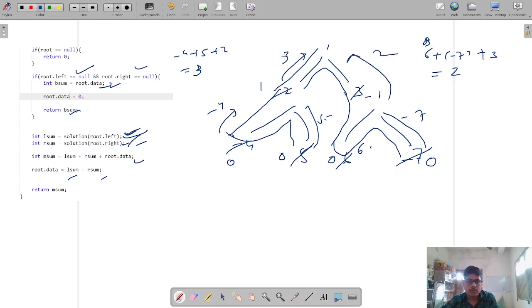And from here we returned 3, right? So it replaces value by 3 plus 2, 5, and it returns 3 plus 1 plus 2, that is 6. So the actual tree becomes 5, 1, -1, 0, 0, 0, 0.